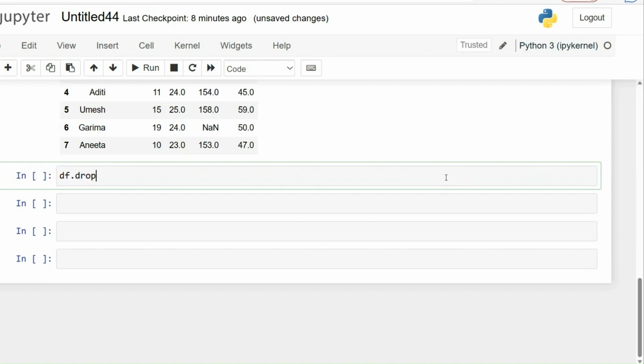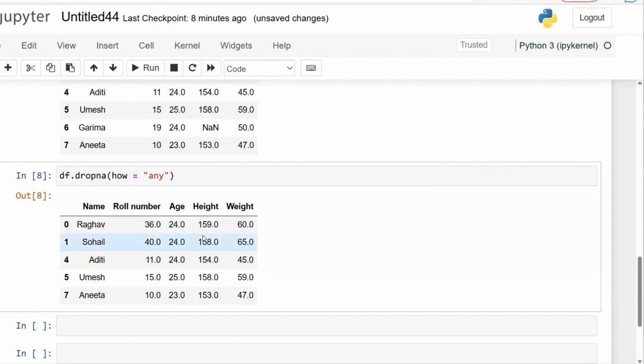df dot dropna. Within this, the how parameter, and within this, what if I give any? So इससे आउटपुट क्या आएगा आपका? जितनी भी आपकी नन वैल्यूज थी, जितनी भी रोज में, वो सारी ड्रॉप हो गई है. What if I want to drop only the row that is having all the values as none value? So what parameter do I have to pass? We have to pass how equal to all.